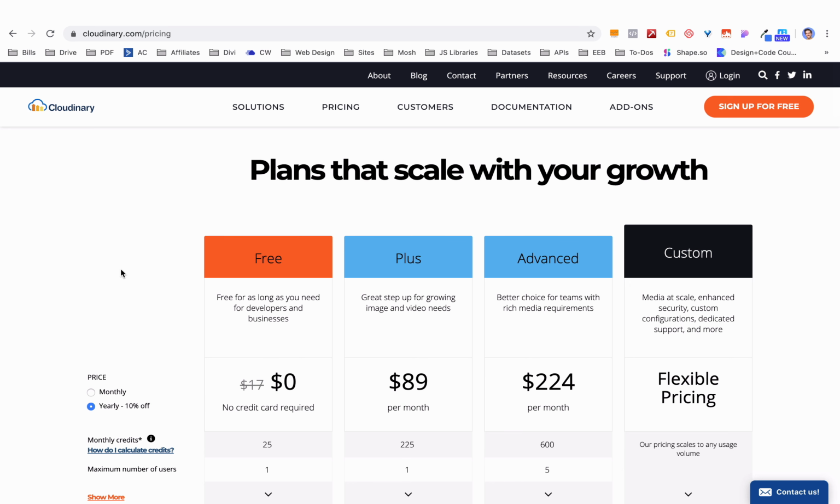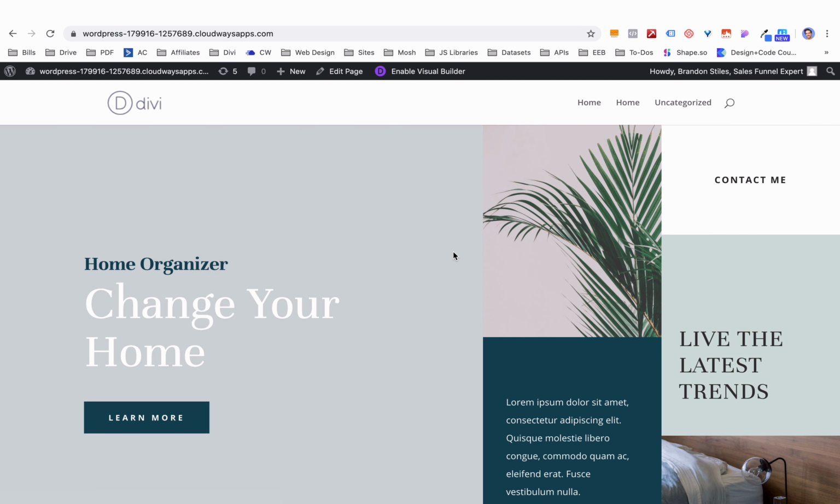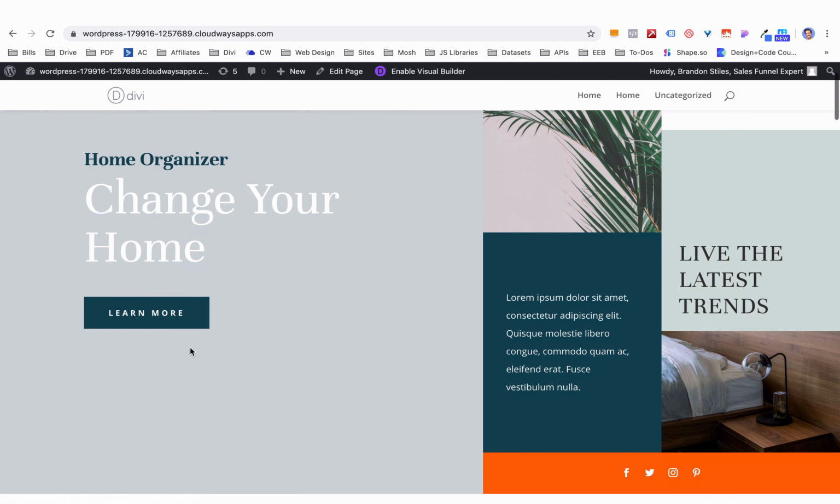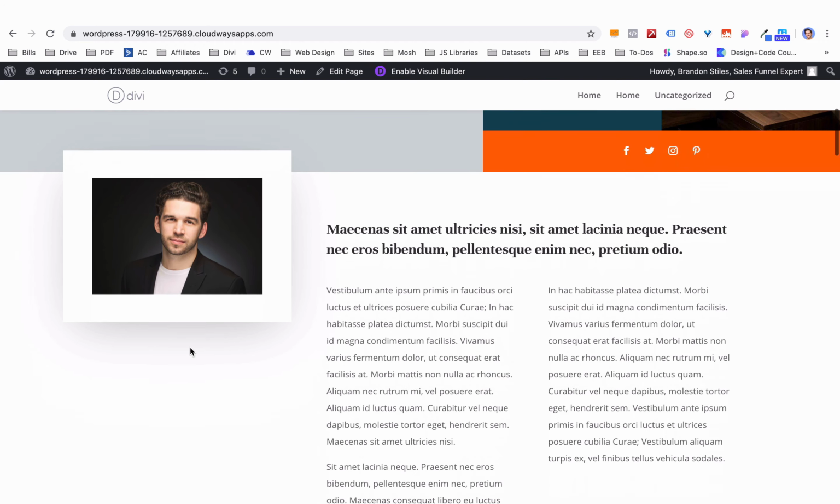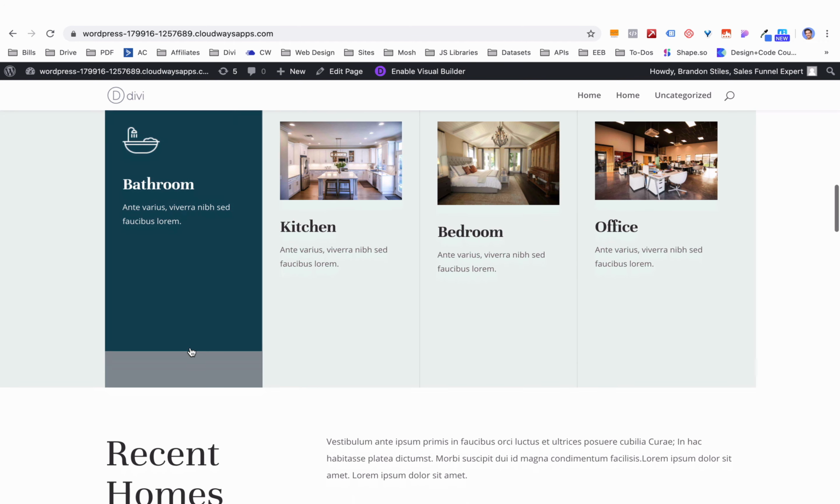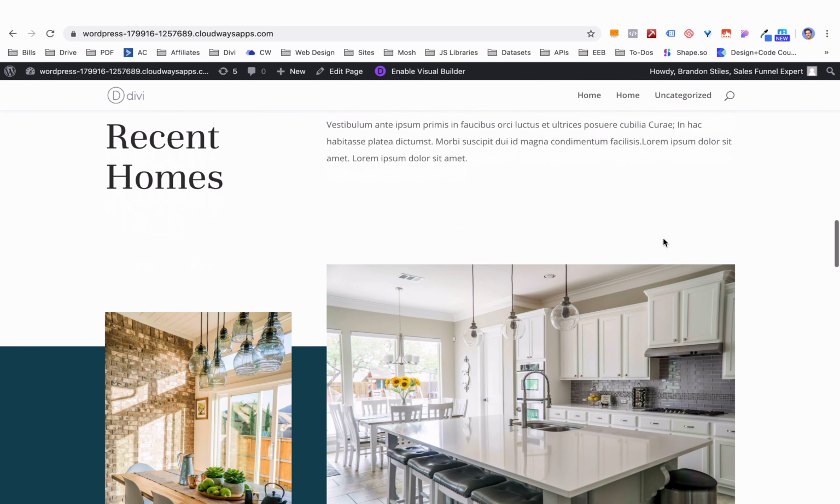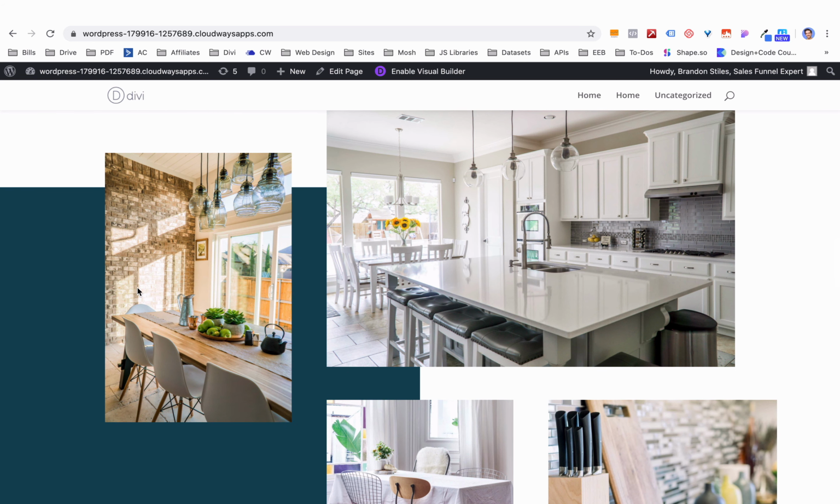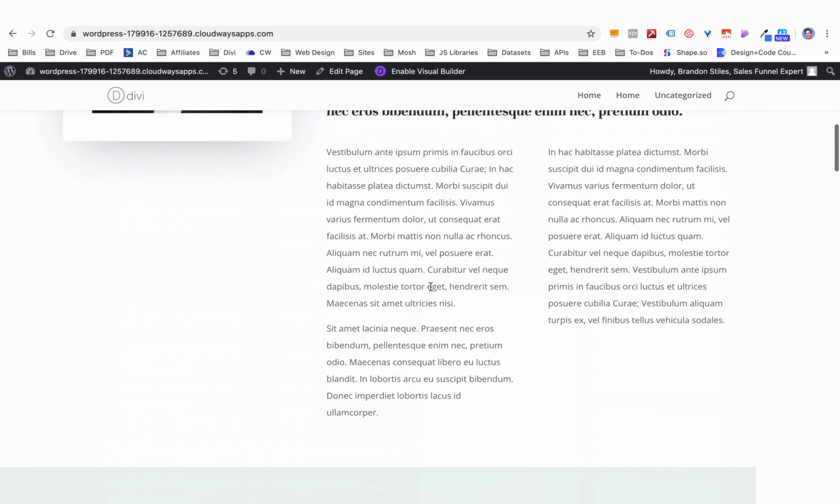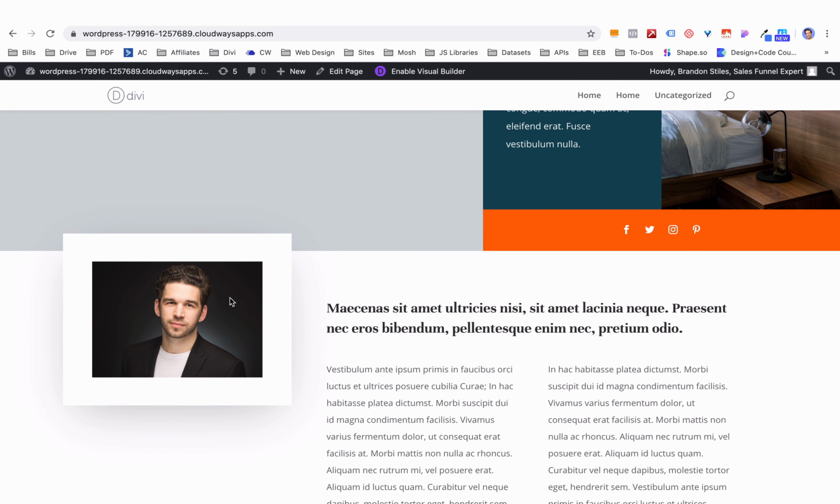Now, here's the site we're going to be looking at today. It's one that I built. It's just a home organizer site built with Divi. This is one of their pre-made themes. But what I've done is taken all these images and made them really high resolution and big. So these images are going to be very, very data intensive. Some of them, I think this one's like 8 megabytes. And the thing that's going to slow your website down the most is these big images.